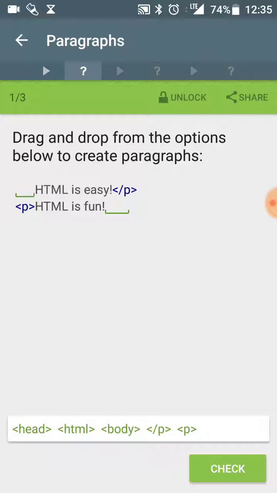Drag and drop from the options below to create a paragraph. So we got the P open and the P close.